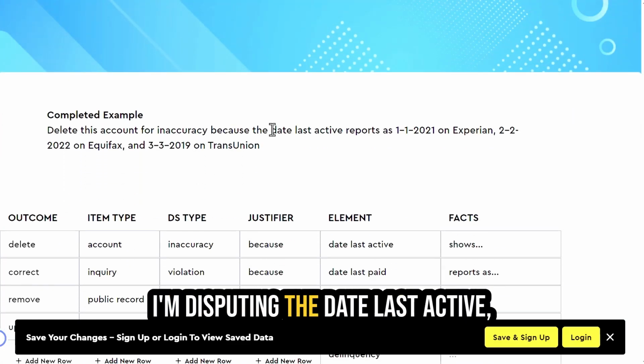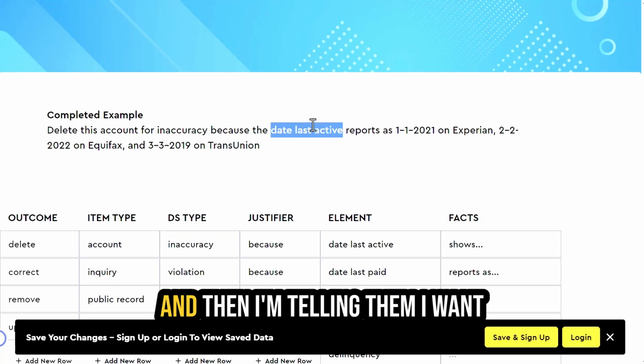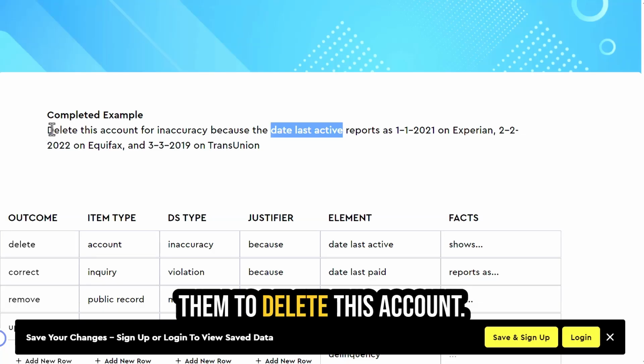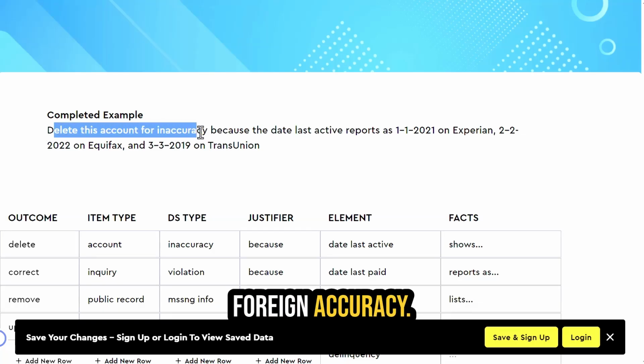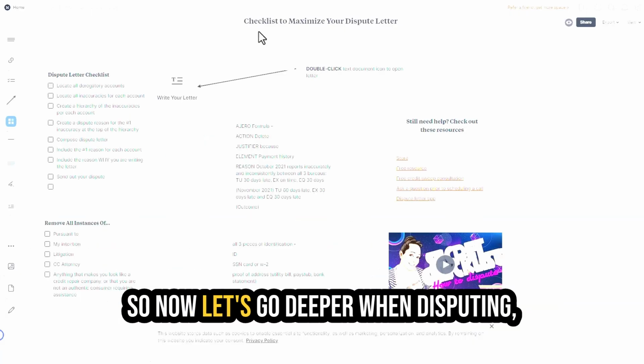I'm disputing the date last active, although now I would actually dispute the date last paid instead of the date last active. And then I'm telling them I want them to delete this account for inaccuracy. Okay, so that is as simple as it gets. So now let's go deeper.